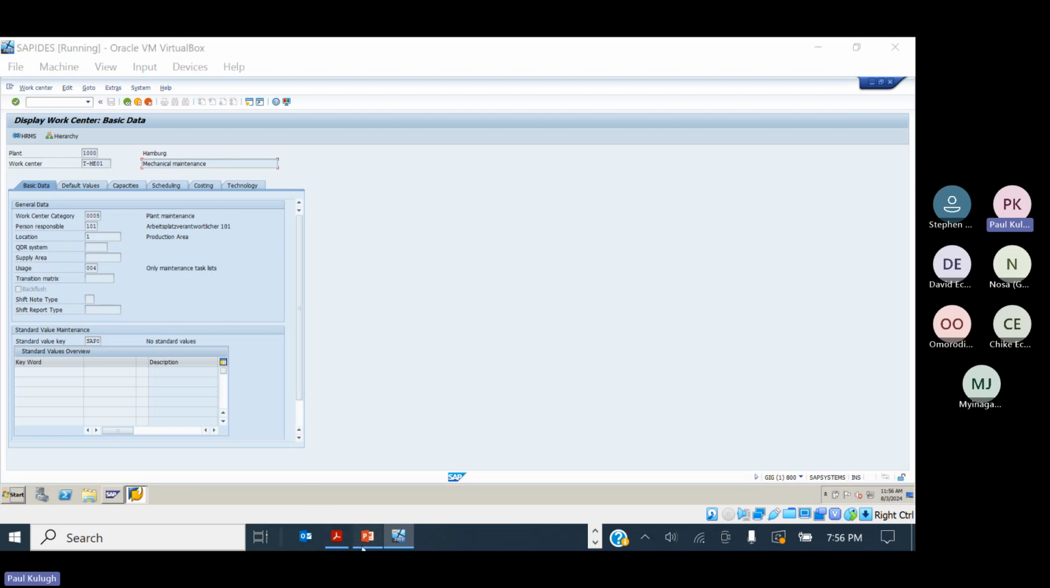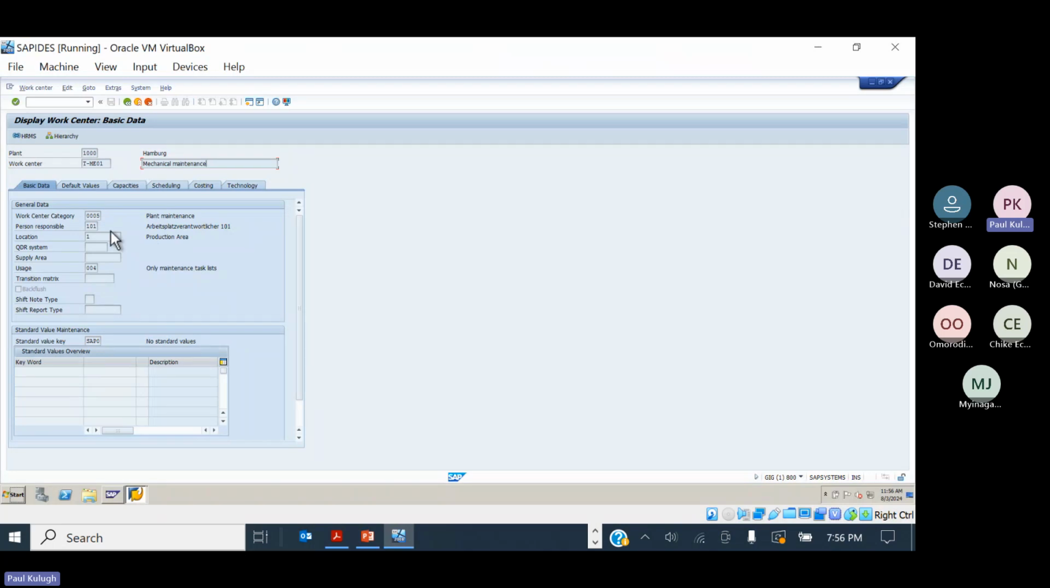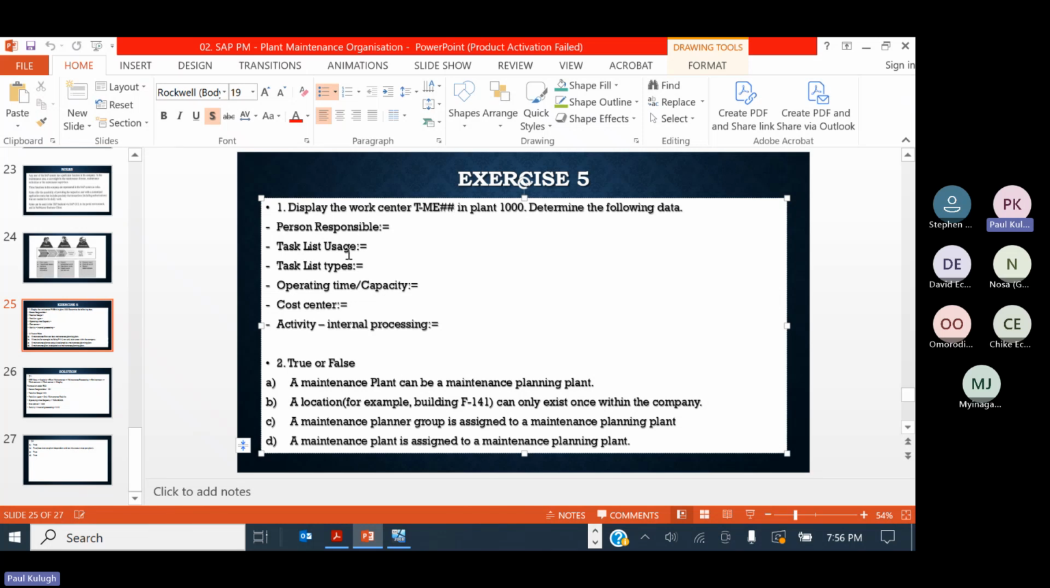So when you display it, they say you should determine the person responsible. So who is the person responsible for your own work center? Mine is 1001. It's a German name, but at least it's 101. Can you see the person responsible? This is like the supervisor of the team. Hello, can you see the person responsible? Yes. Okay.